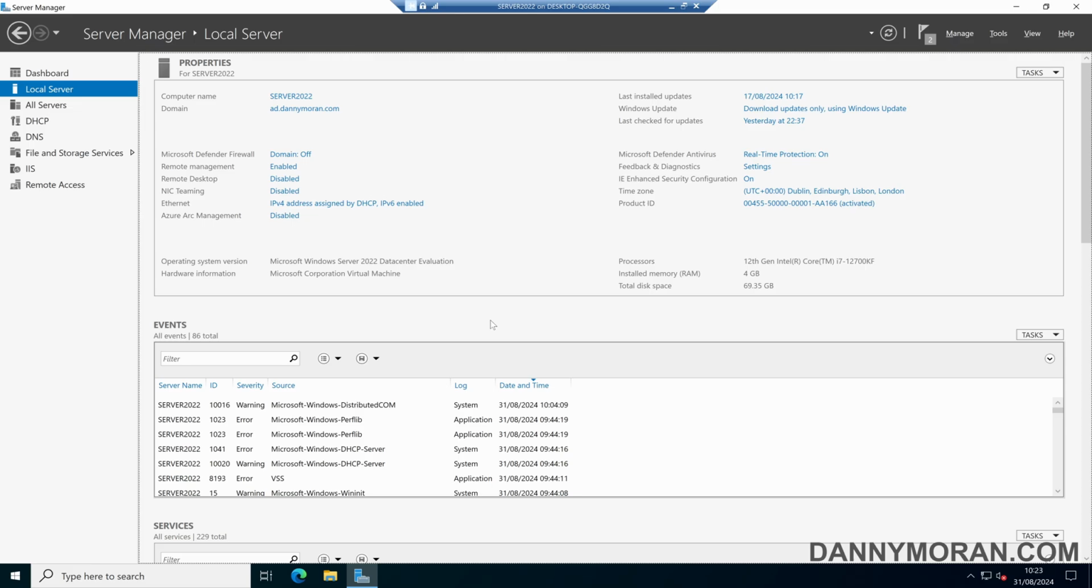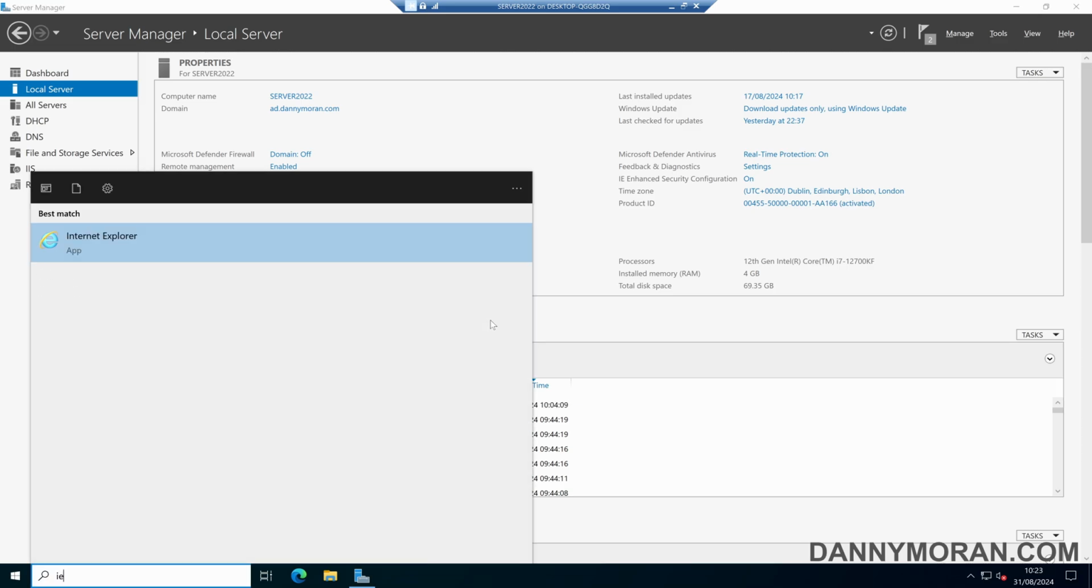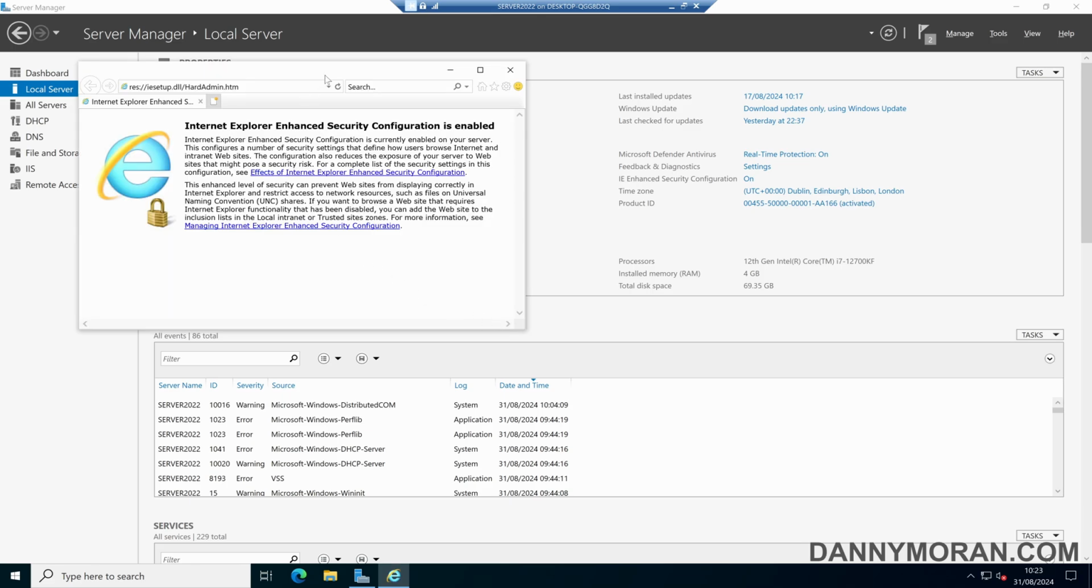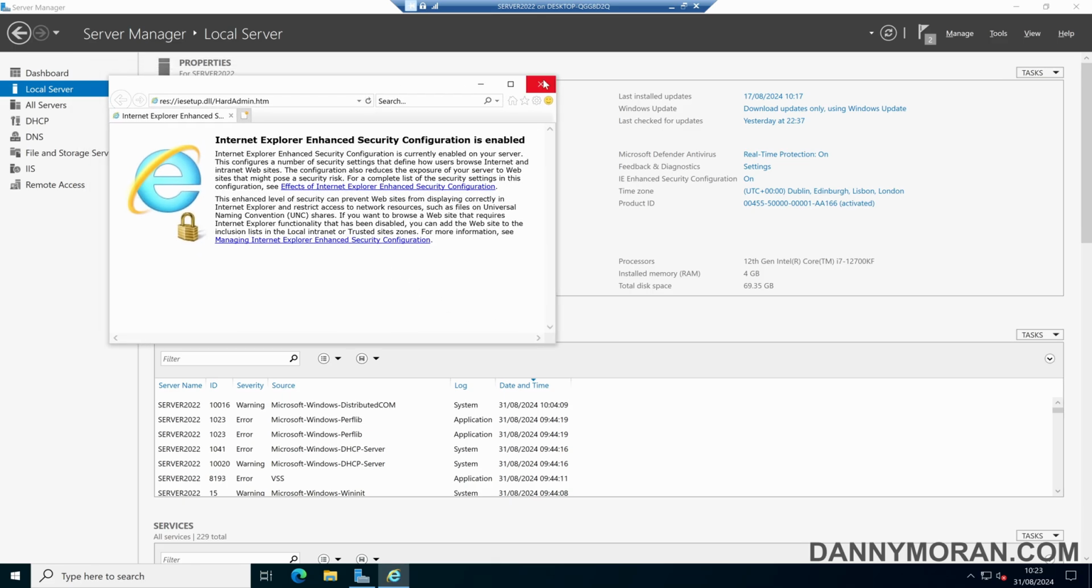I'm going to show you how to uninstall Internet Explorer from servers and workstations. So the first thing we want to do is check that it is installed. To do that, we can just open the start menu and type iexplore.exe. And then when we run that, it should open up Internet Explorer.